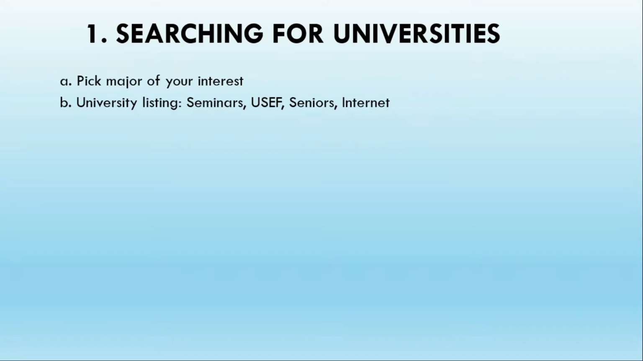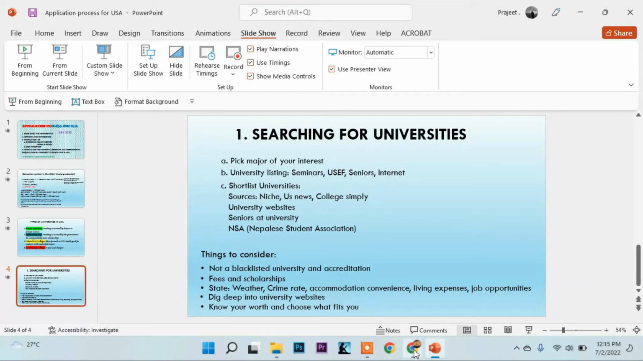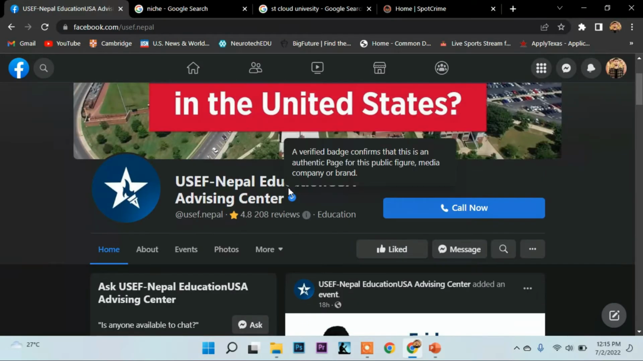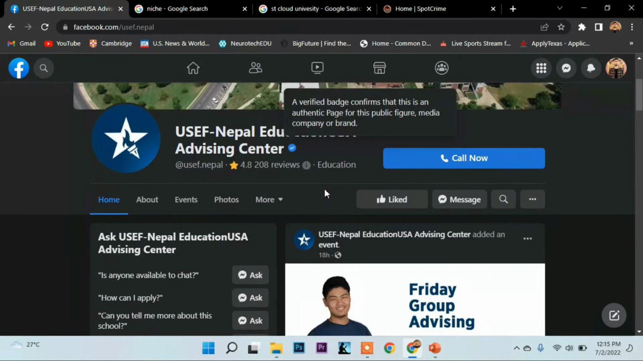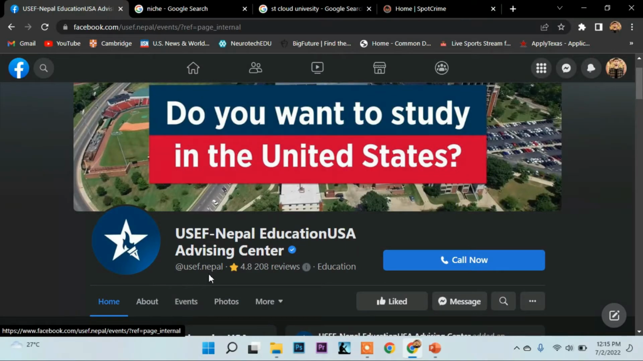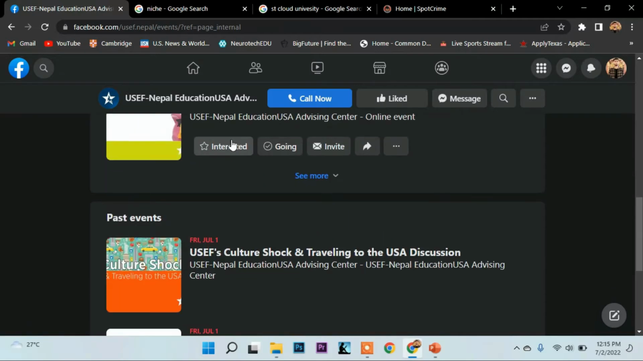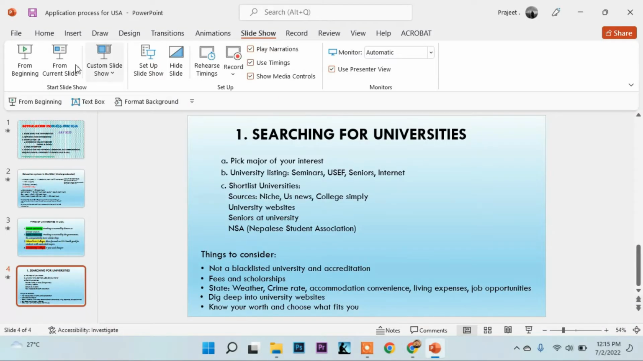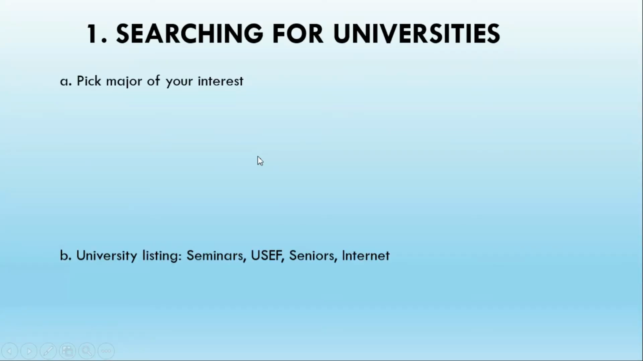If you have any queries regarding the application process for the USA, you can just join the events. For that, simply go to Facebook and type USEF Nepal, or USEF of your country if you are from another country, and go to their events section. Once you go there, you can find Friday group advising. Just head over there, register, and attend their event. After this event, they have other events as well. Just follow up on everything, and then you'll get a lot of information.